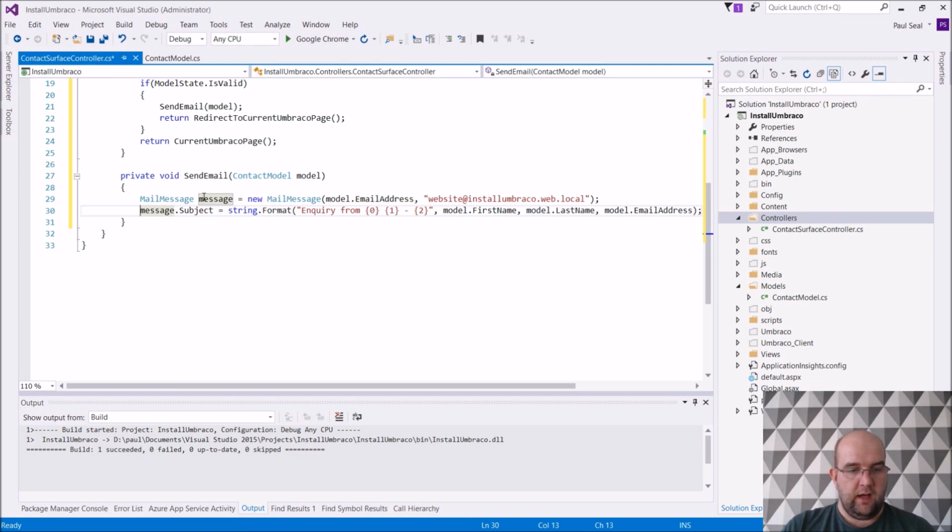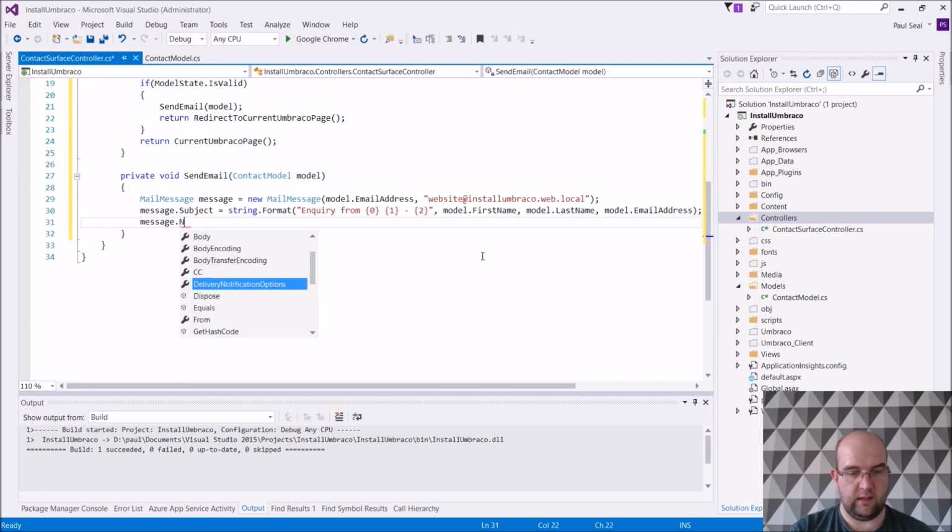So we've got a new message. It's going to be from the person who filled out the form to the website administrator address, and the subject is going to be inquiry from first name, surname, dash email address. The body of this email is going to have the message that is inside the model, model.message.